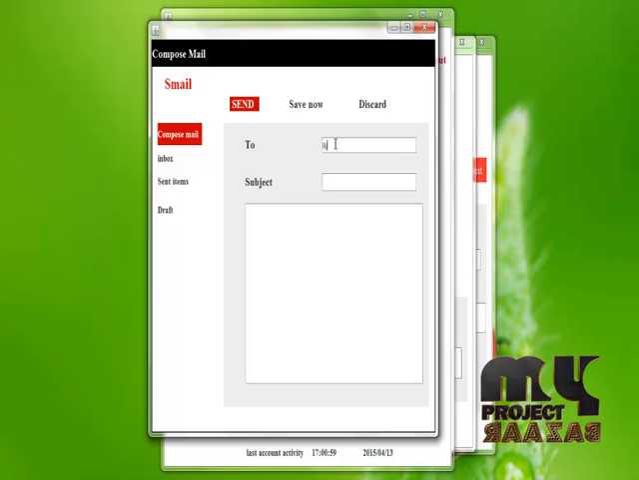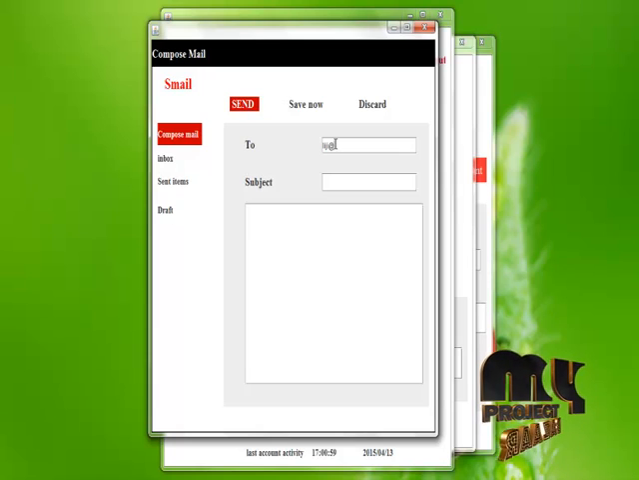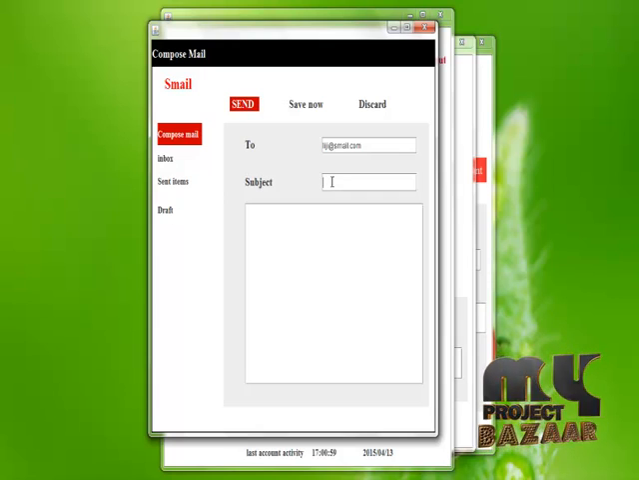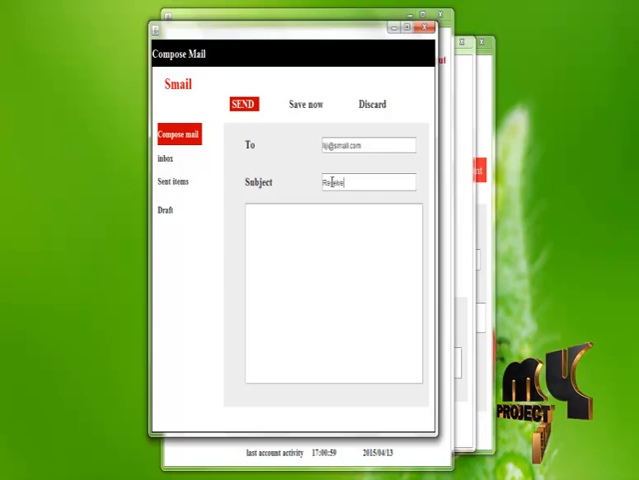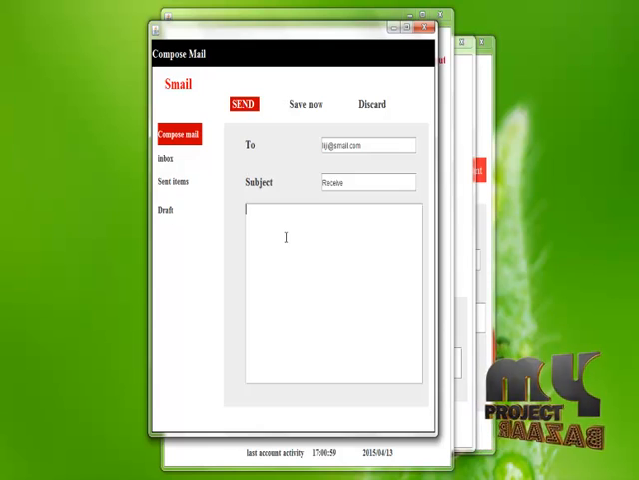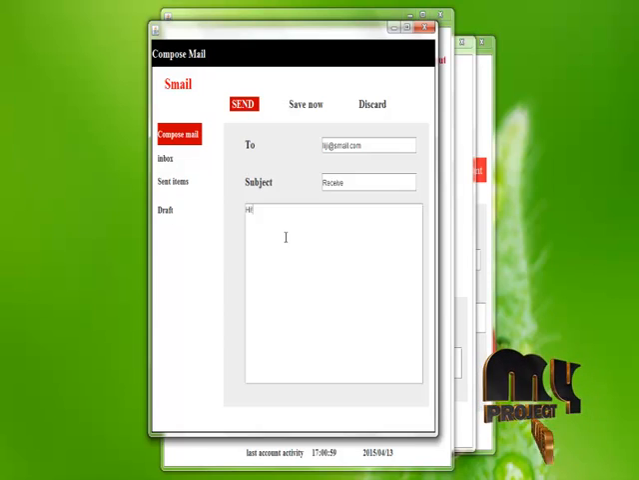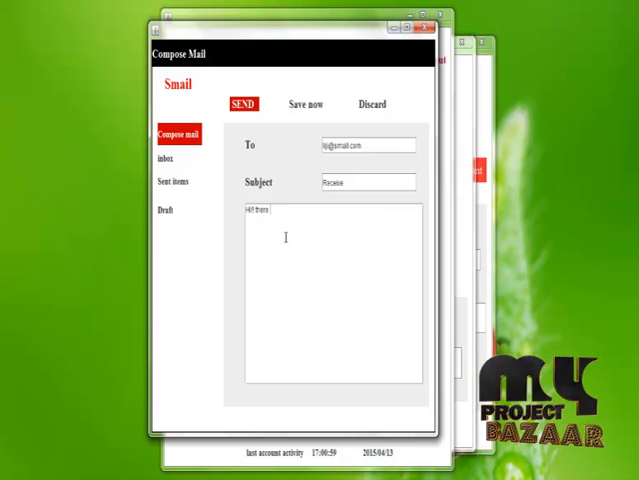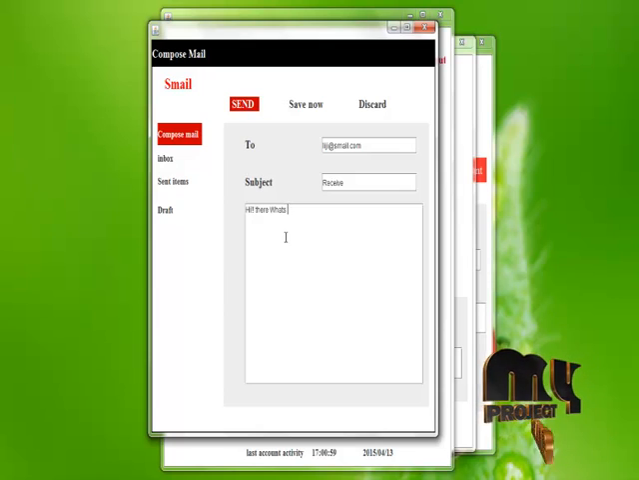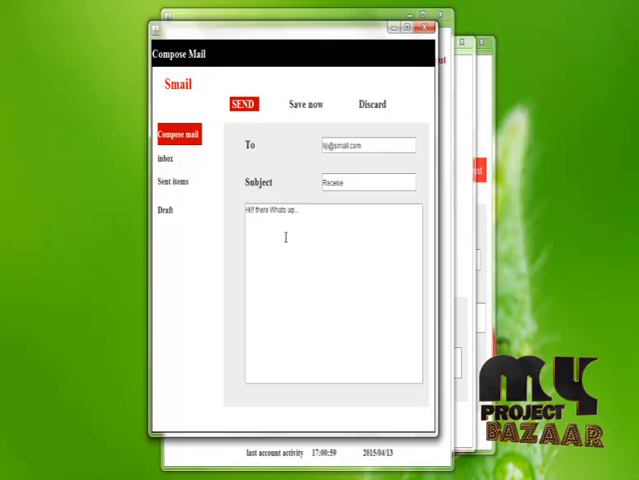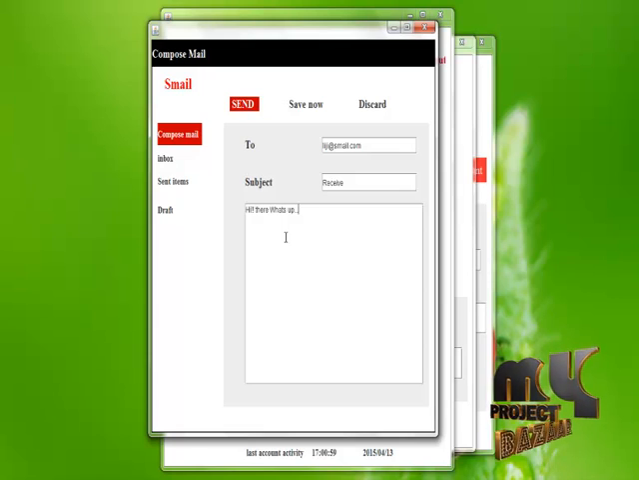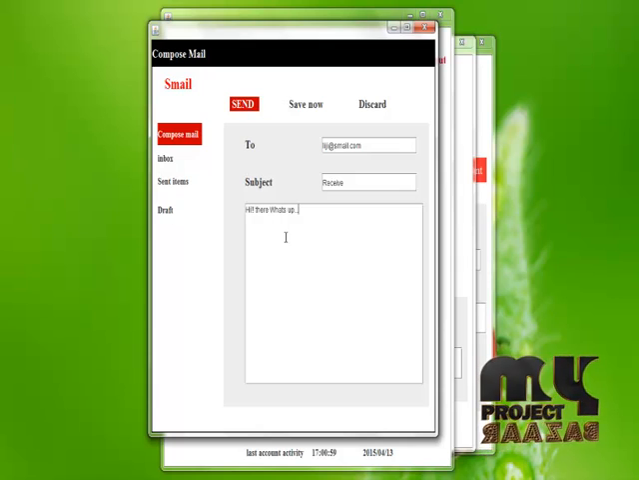We specify a valid email ID and the subject, and then the information that is going to be carried. Then we send this information to the corresponding receiver, whose email ID is ligi@smail.com.